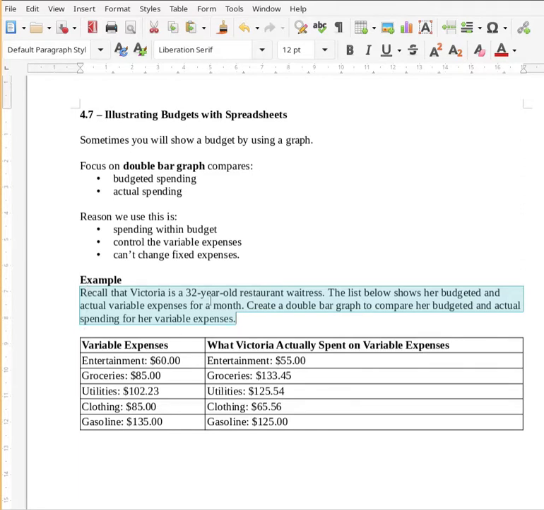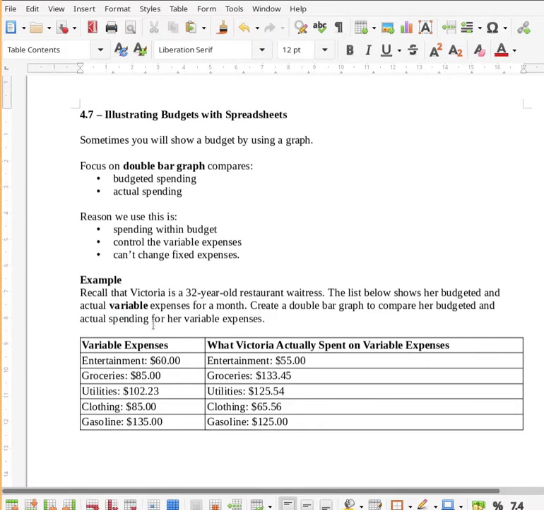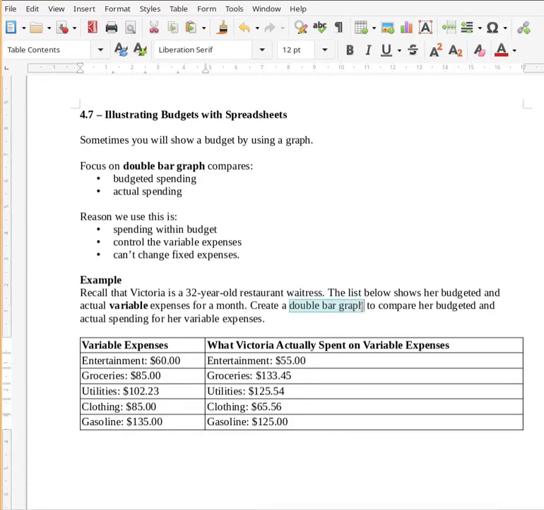So, recall Victoria, right? Remember, she was a 32-year-old waitress from before. The list below shows her budgeted and actual variable expenses, because remember, that's what we want to focus on. The only thing that we can control are the variable expenses, right? Now, what we're going to do is create a double bar graph to compare her budgeted and actual expenses. Remember, budgeted and actual spending, right?